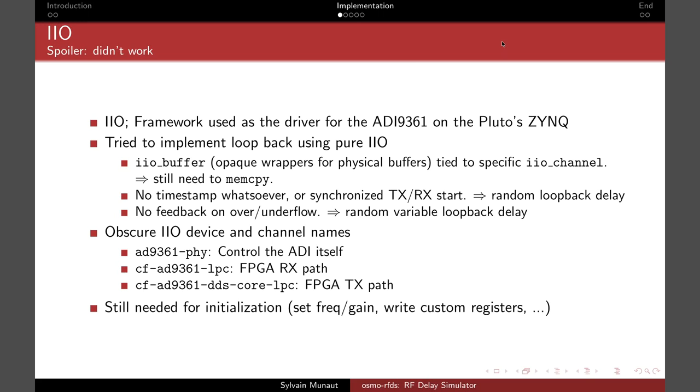Other fun things in IO is the naming. You have IO devices, and inside those devices you have channels, and the mapping of what does what is really not that obvious. If you see CF89361 LPC, that's the receive path. There is RX absolutely nowhere in that name. And CF89361-DDS-Core-LPC, that's the transmit path. And why?